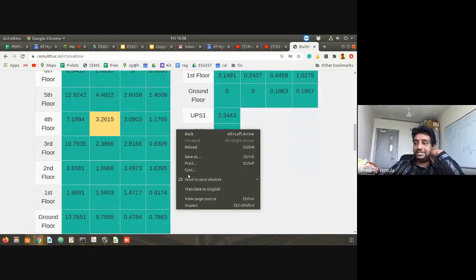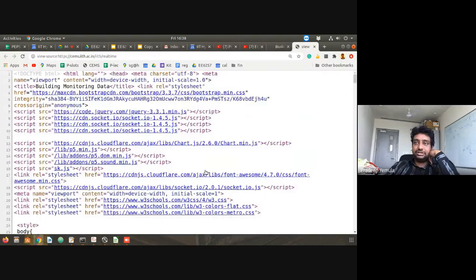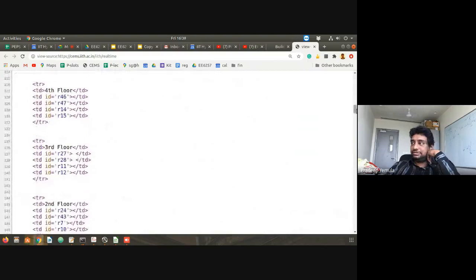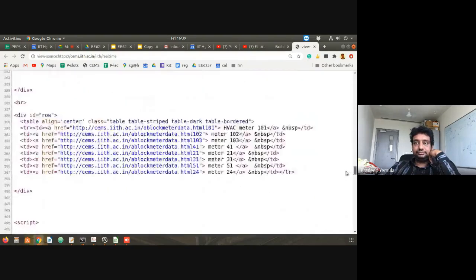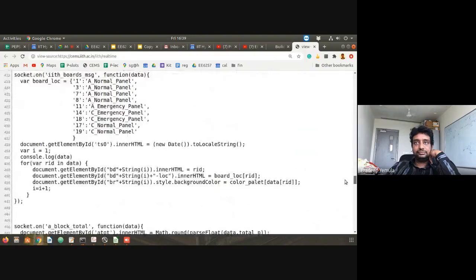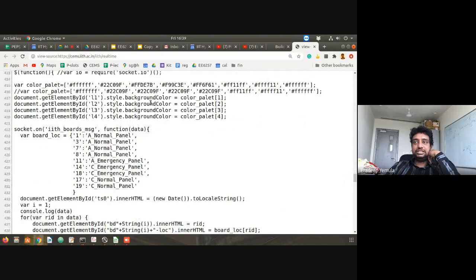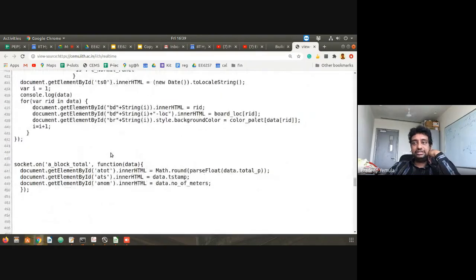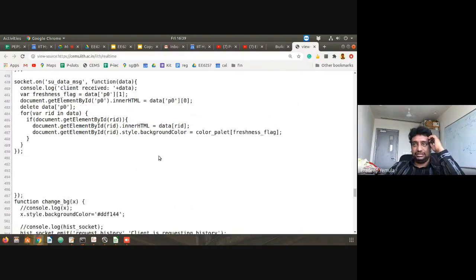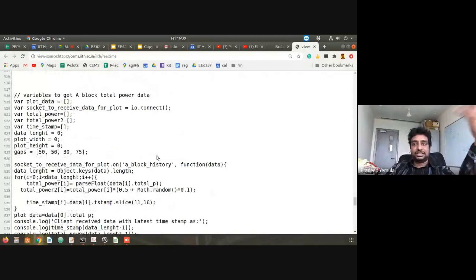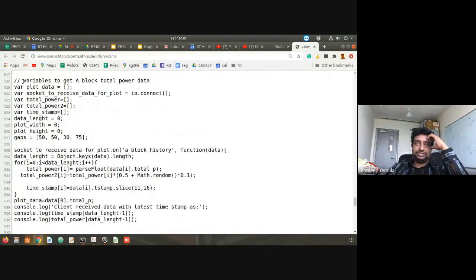Now, if I right click and then view page source, you will find the source of this particular page. If you go down, for example here, you can see all this code, right? Get element by ID, and then replacing the RID, replacing the values. So all of this is the JavaScript at the back, which is creating what you're seeing right now.